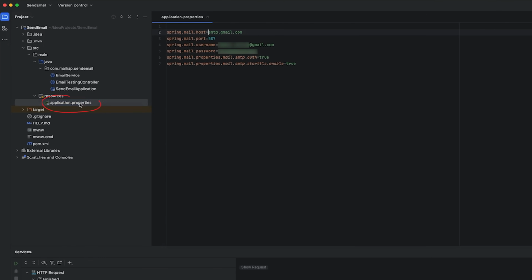Go to the application properties file and modify the SMTP configuration. Set the SMTP host to smtp.gmail.com, the username to your Gmail email address, and the password to your app password. You can generate the app password in your Gmail account manager.